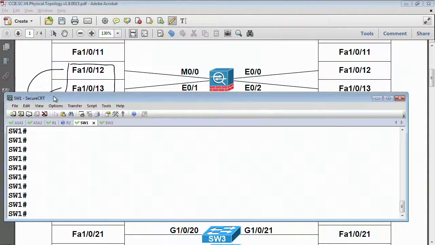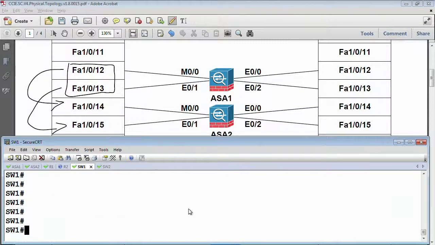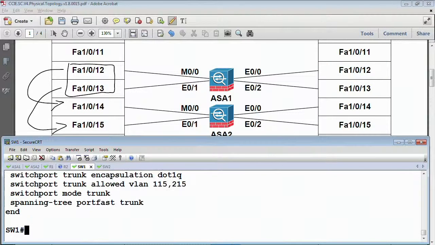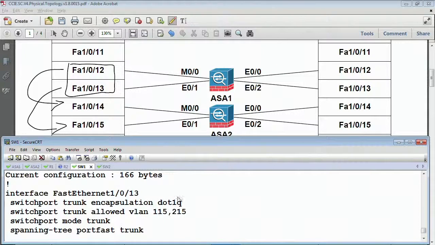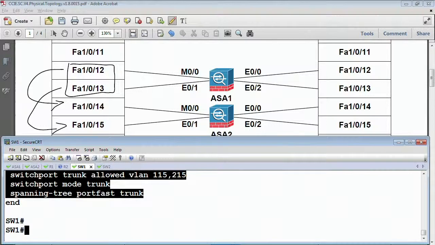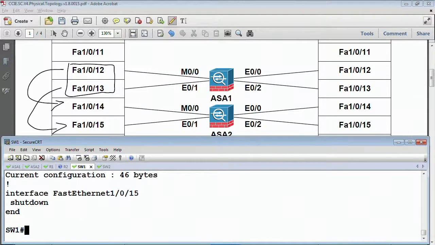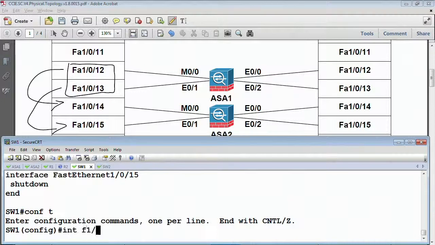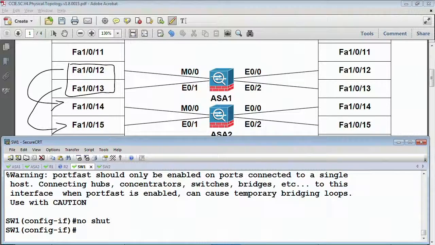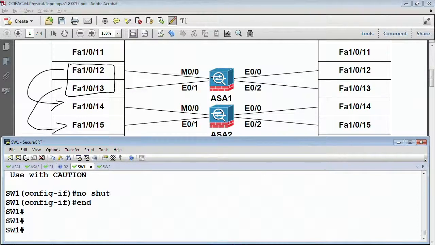Okay, so on switch 1, let's show run interface F1012 and 1013. So right now we're not using the management port, but this is the important config. This is the trunking config that is for the DMZ and for the outside interface. So I need to make sure that this is going to be replicated onto port 15. And no shutdown.